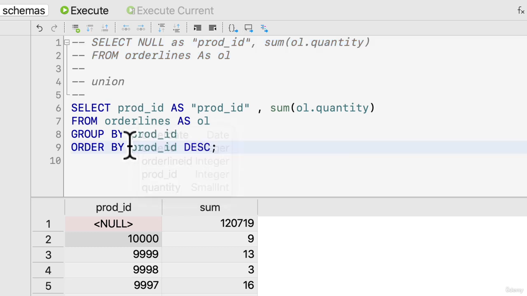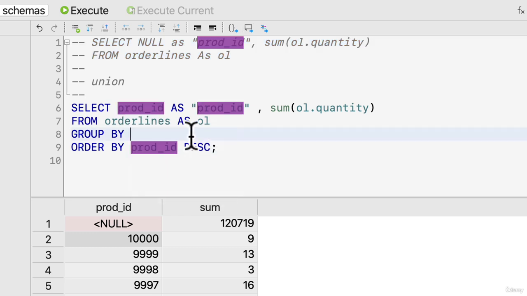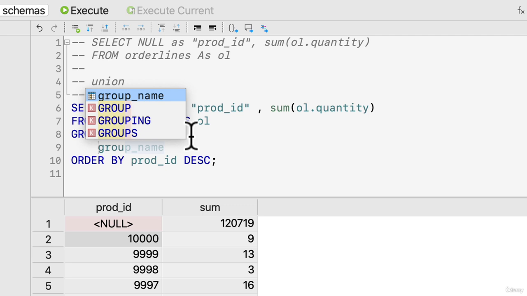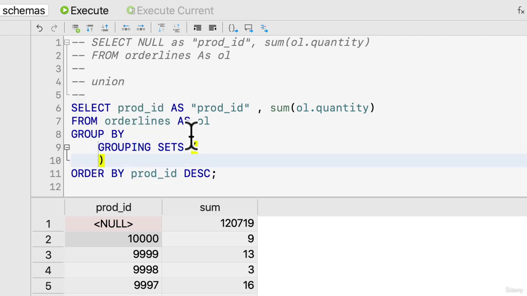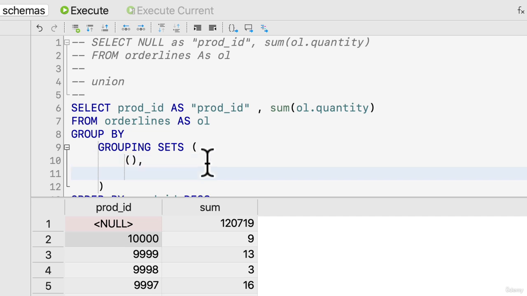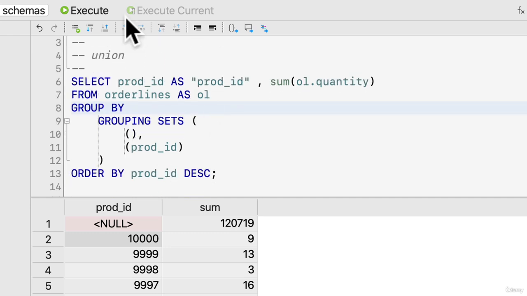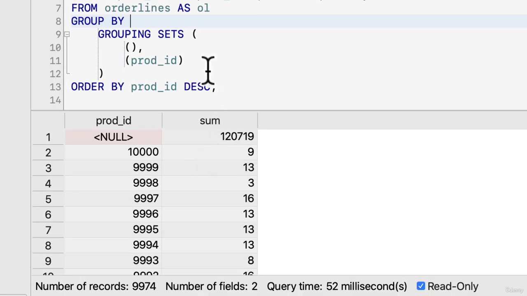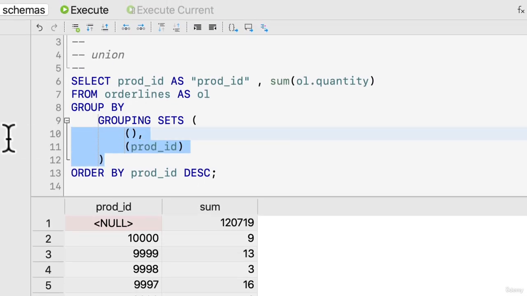Now, if we wanted to combine those into one query, SQL gives us a cool feature called grouping sets. And what grouping sets allow you to do is combine the outputs of multiple groupings, kind of like the union would do. So if we were to do a grouping set of nothing, and then a grouping set of prod ID, what would we get? If we execute that, we can immediately see we're getting the same exact result. So this is just another way of writing this union syntax.